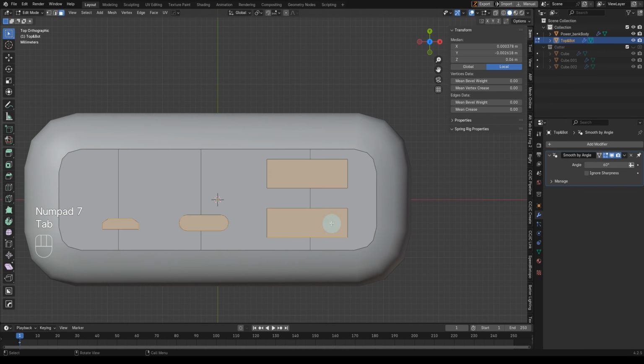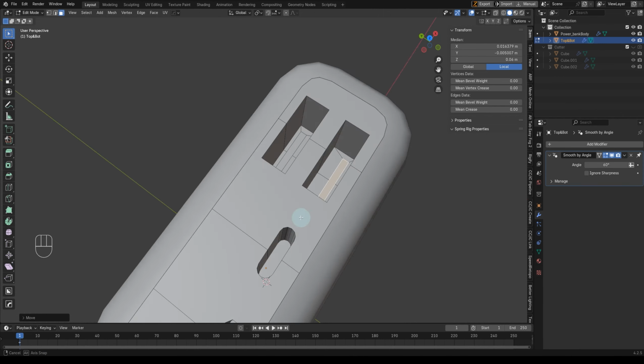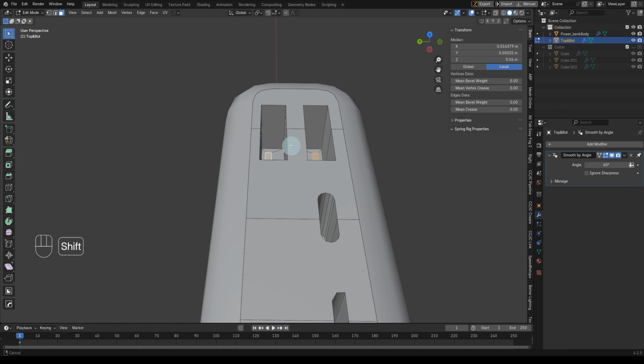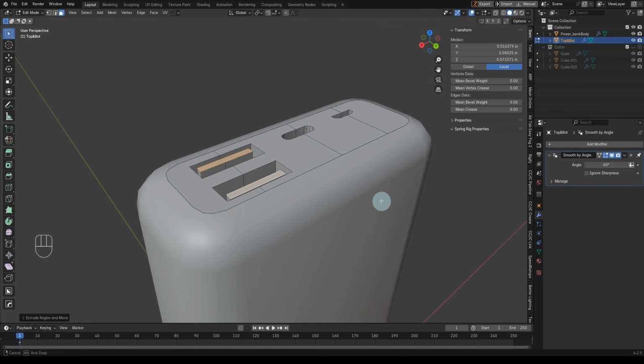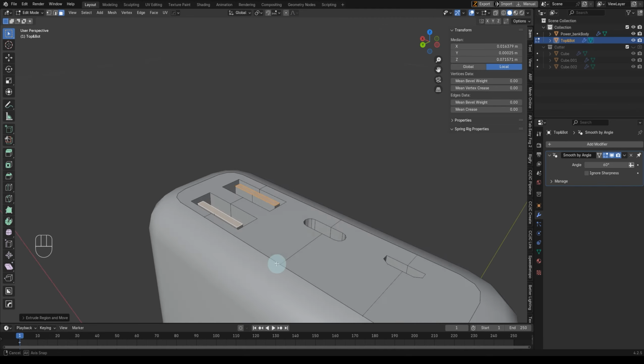So go to edit mode, select just these two faces. Then I'll press I to insert, somewhere like this. Now press S and X. Okay, so I'll select this one and I'll do G, Y, 0.001 on the Y axis. Select this one, G, Y, 0.001 on the Y axis. Cool. I'll select these two and I'll press E to extrude. And then I'll just move it around. Yes, fine. Yep, that's beautiful.